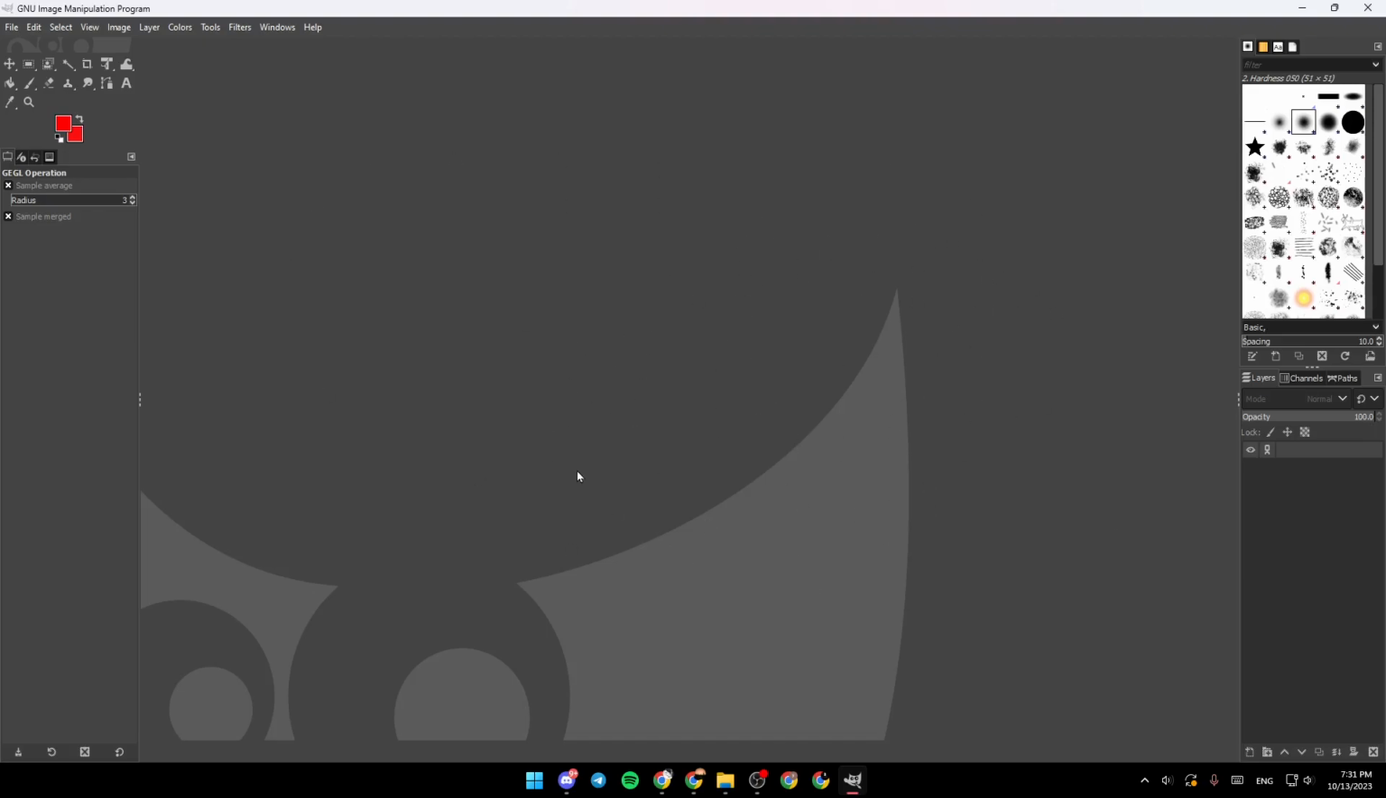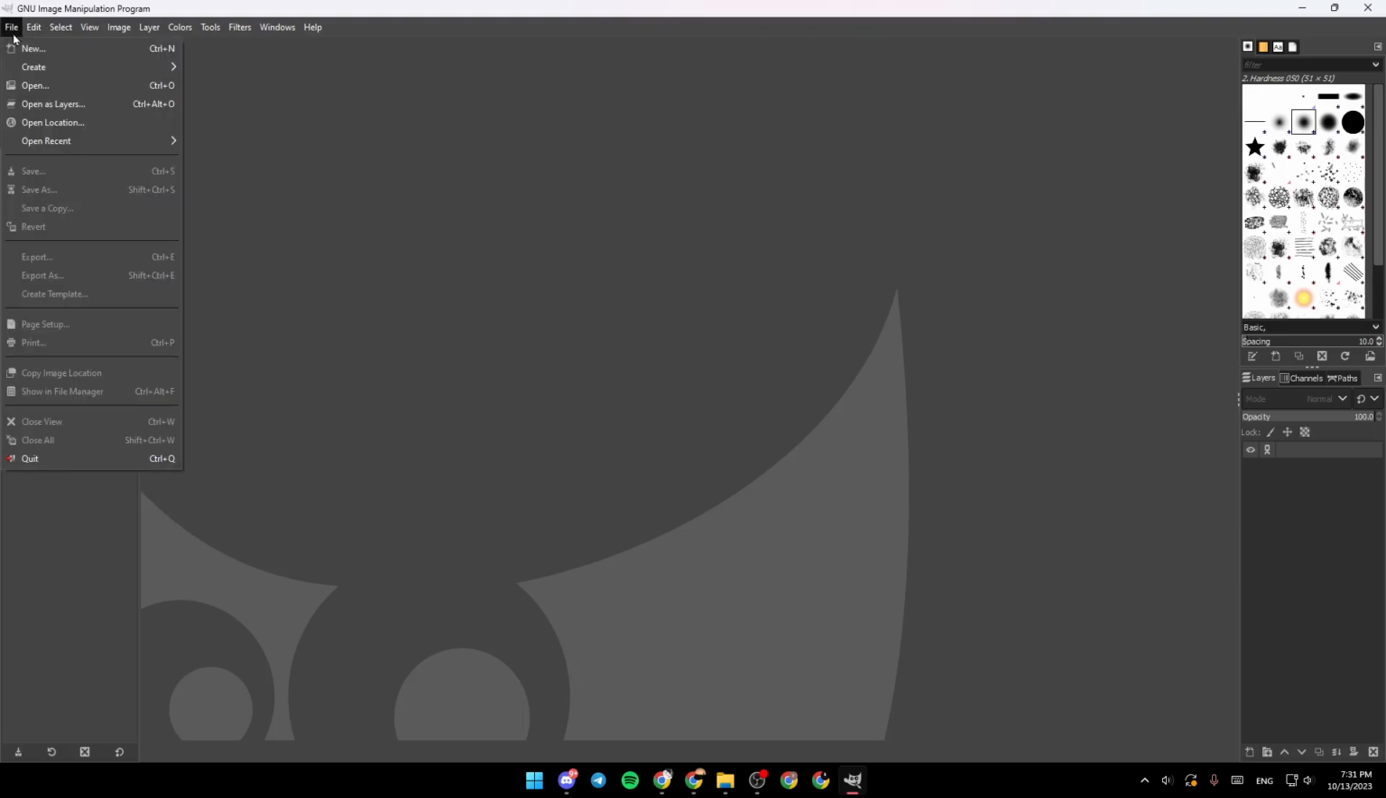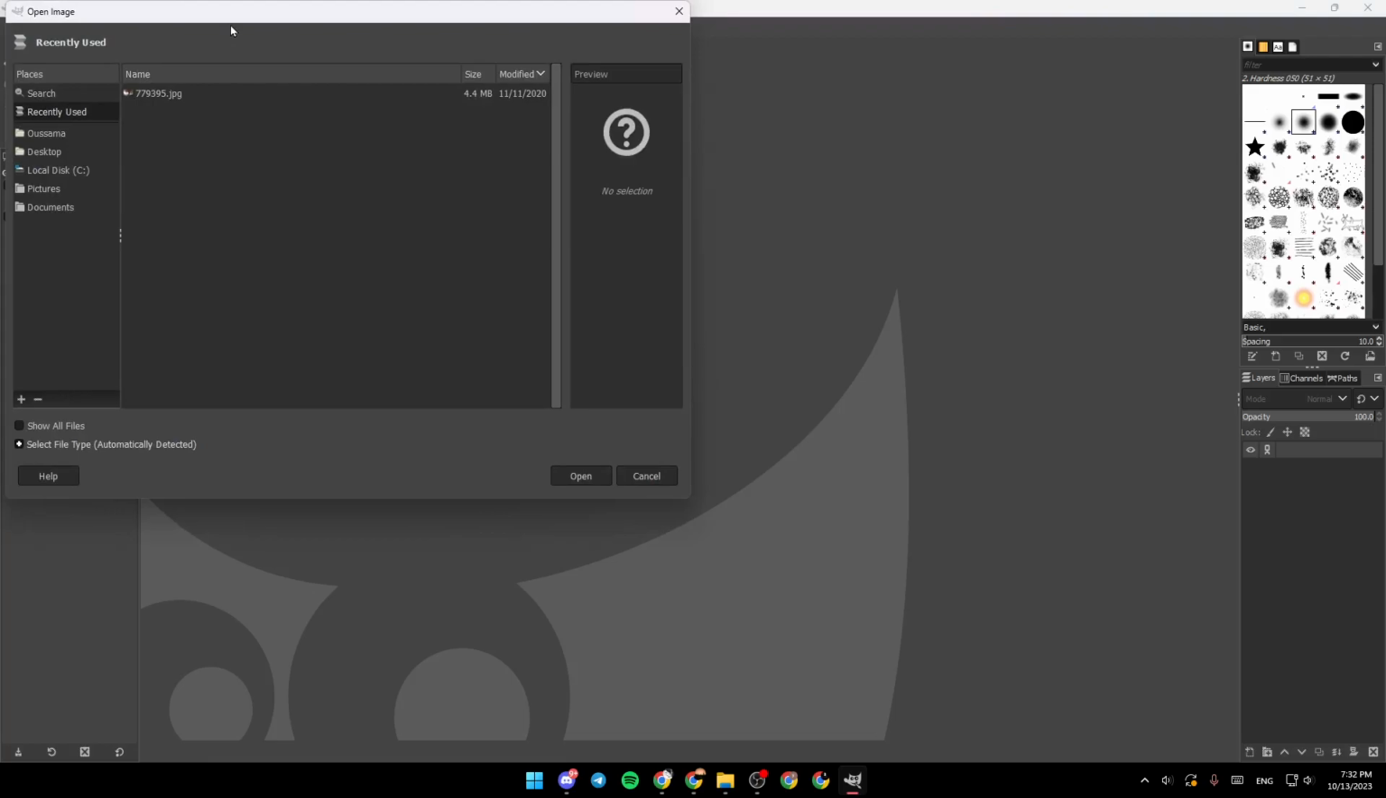So the first thing that you need to do guys, in order to add an image, go up to the left corner and click on file. Once you click on file, go ahead and click on open, or you can also press Ctrl+O on your keyboard. So once you click on open, you need to choose an image from your PC.